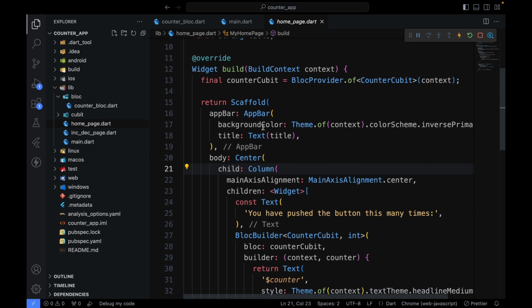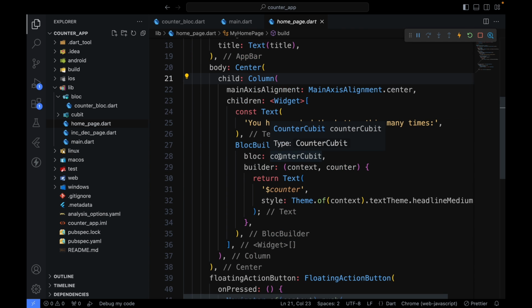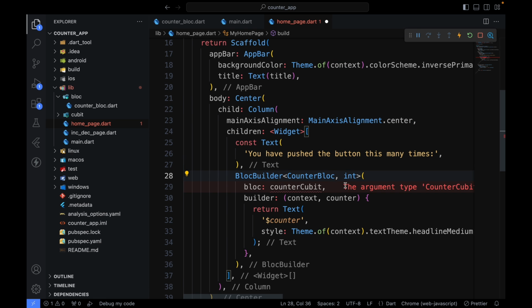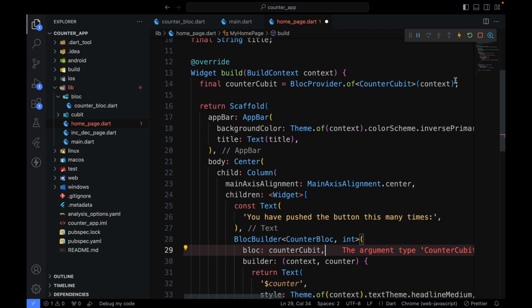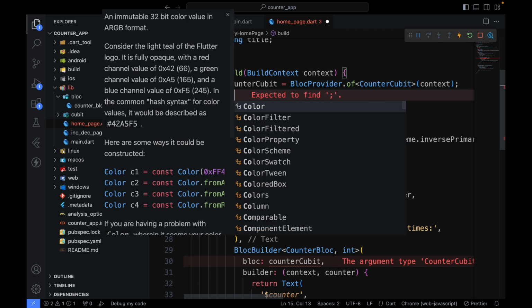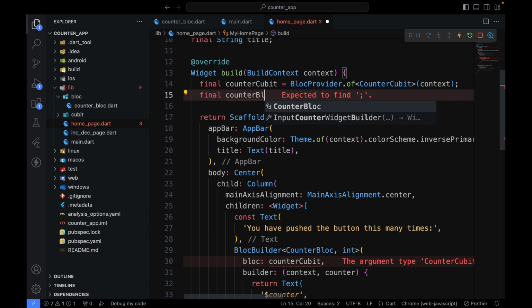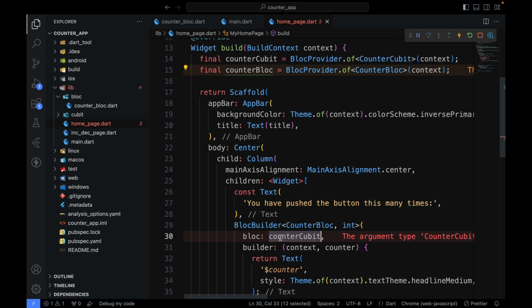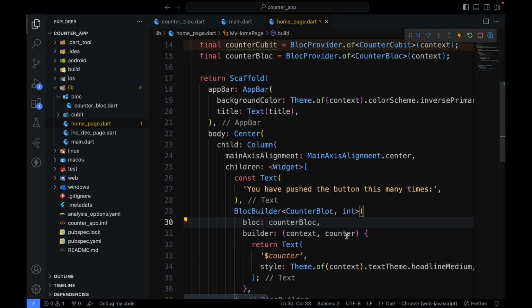Now that I have counter block provided, I can just go to my home page, and instead of using counter qubit over here, I can just use counter block, right? So here I can just pass in counter block, and I don't even have to pass counter qubit anymore. So I can just do final counter block is equal to BlocProvider dot of counter block context. So this way we get access to the instance of the counter block, which we can just pass over here, and there we go.